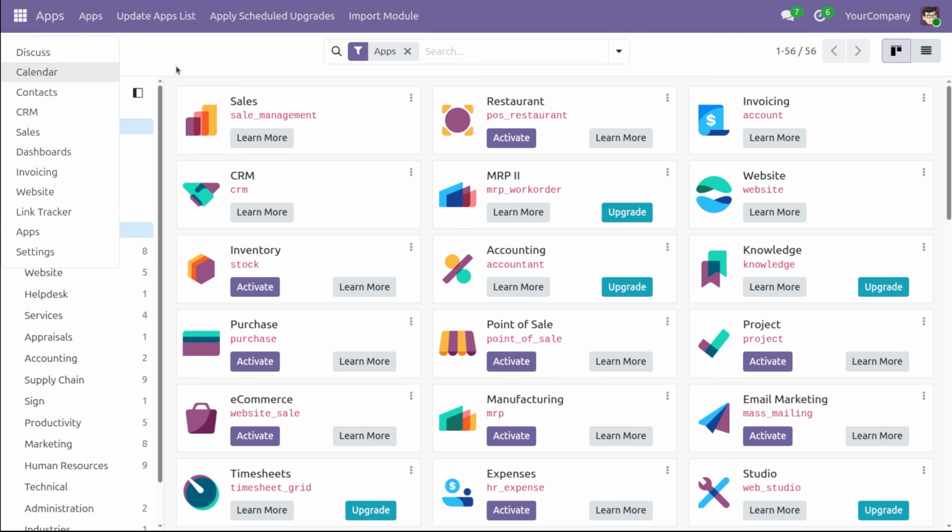You can also apply this in the enterprise version. Currently, we are just doing it in the community version. Now, if you want to install a custom module, you can also install it over here. So let's see how we can install a custom module through the Odoo terminal.